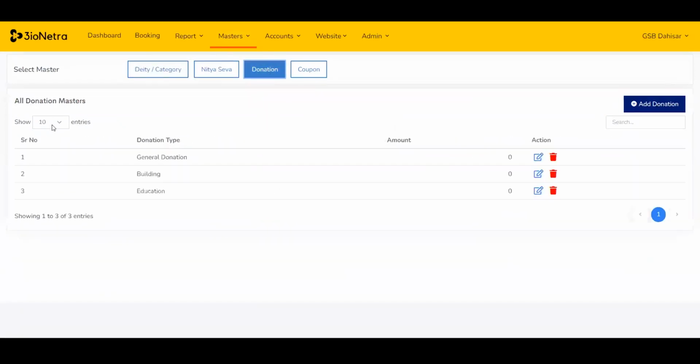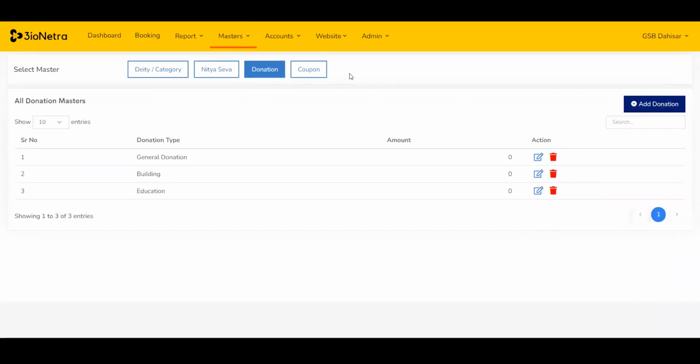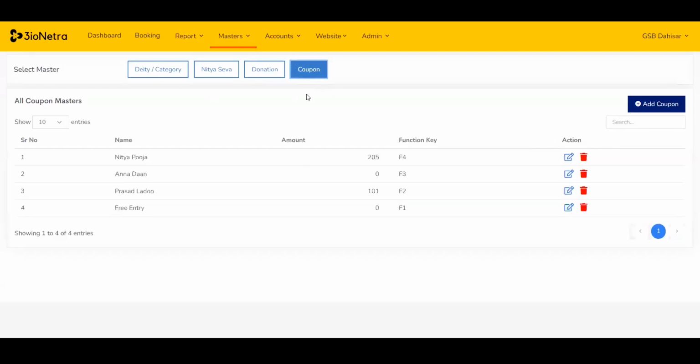And if you have any donations that you take, that's general donation, building, or education, you will go ahead and add it via this button. And lastly, the coupon module is something wherein you want a receipt to be generated without any information to be taken from the devotees. So basically, this would be a quick method wherein you can generate a receipt without taking more details of the devotees.